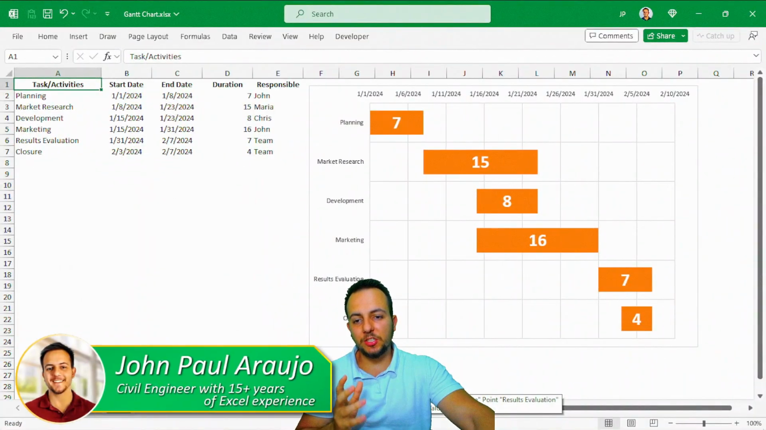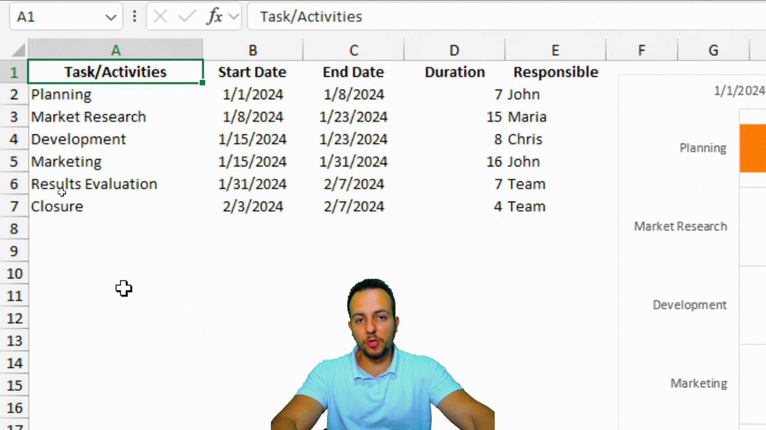How to create a Gantt chart in Excel to manage your projects. Basically, the first thing that we're going to need to do here, and we're going to do it step by step, is our data set.